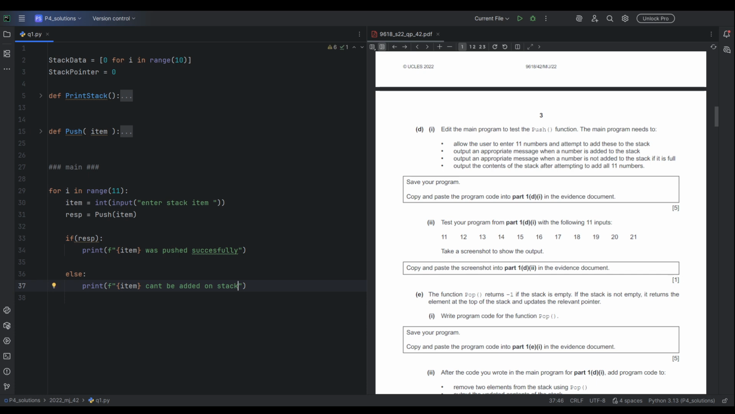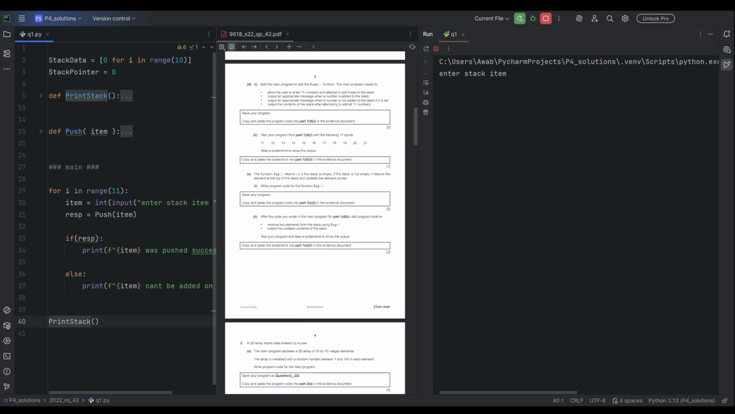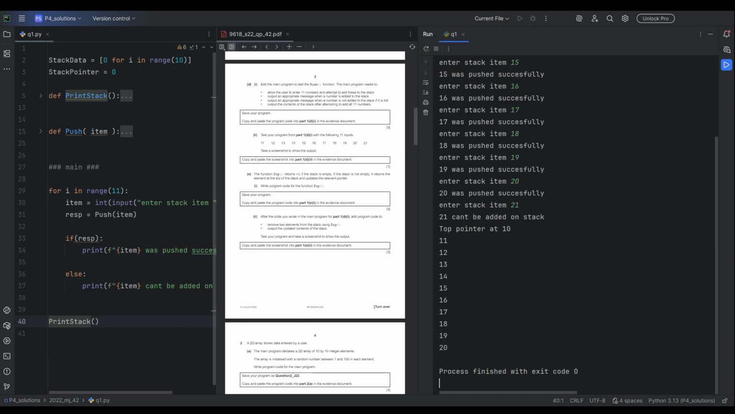When the number is not added, when the number is added, and then output the contents of the stack after attempting to add all the 11 numbers. And then after this is done, we'll just simply call the print stack method that we have already written, and then they're asking us to test it. So the items are, so this is the output.